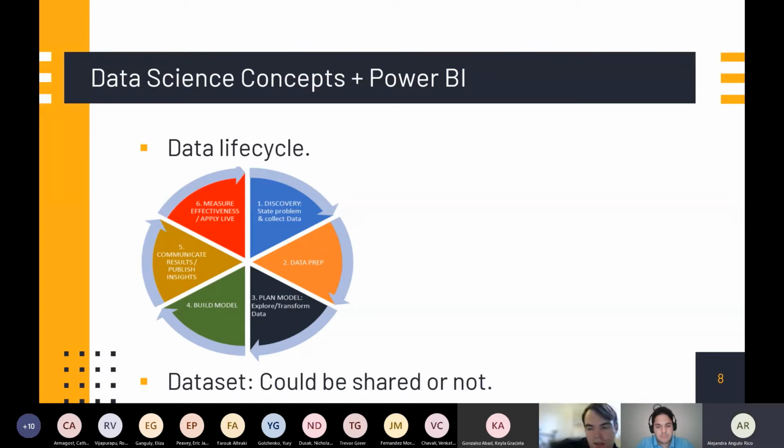And the data sets in the Power BI world are associated with a workspace. So you can do a single workspace per data set, or you can share a data set across multiple workspaces. But there is a thing that you need to keep in mind as well with the shared data sets.